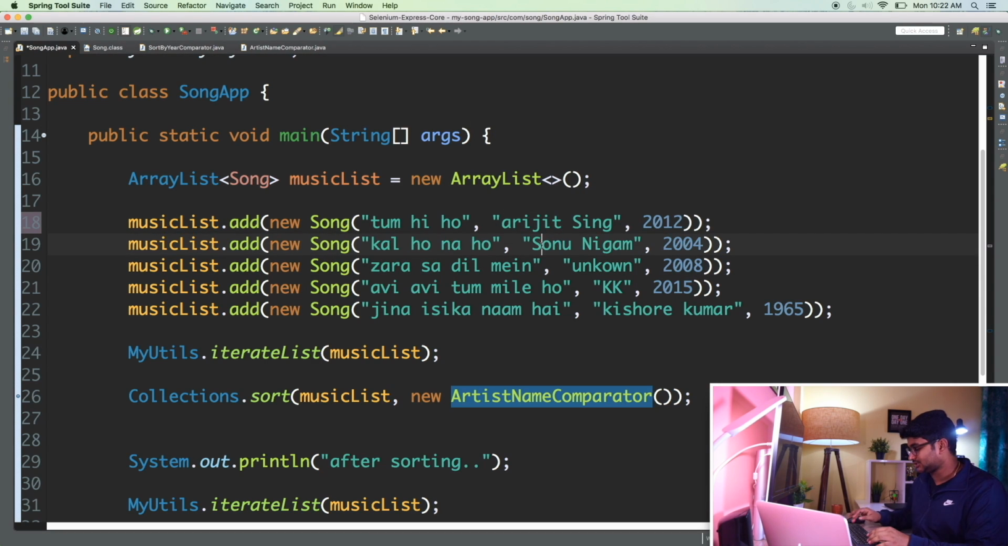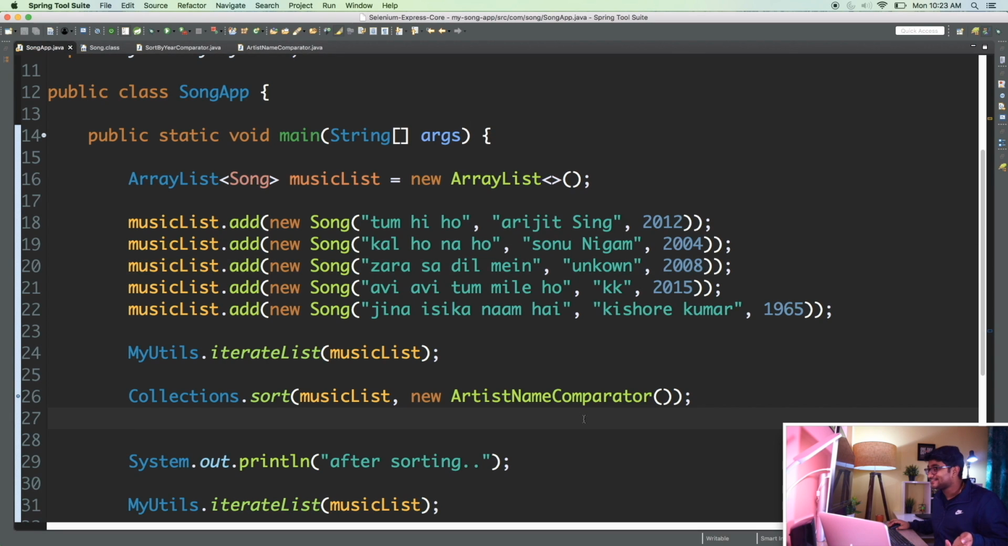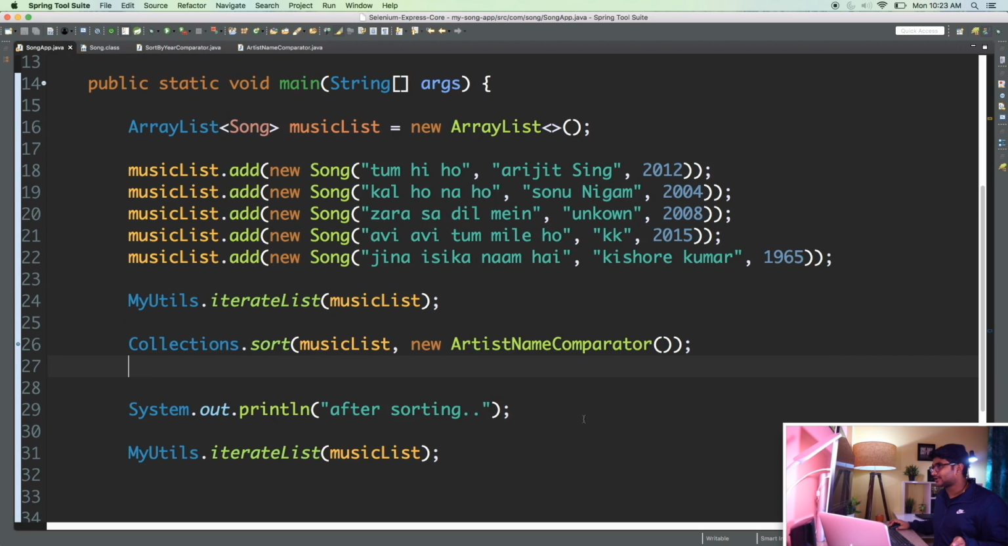So what I can do is I can change it to small and small, and Kishore Kumar here, Command S. Now let me go to the song app again. Let me play this particular program. Let's see what is going to happen. It is saying Kishore Kumar, KK, Sonu Nigam, then unknown, right? Because I do not know who has actually sung this particular song, Jara Sa Dil Mein. I'm not remembering it. That's great, right? Things are working pretty fine.